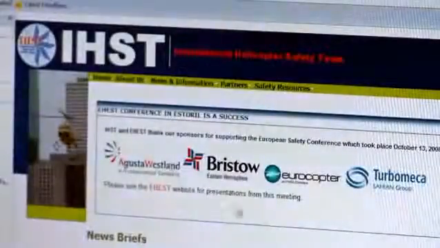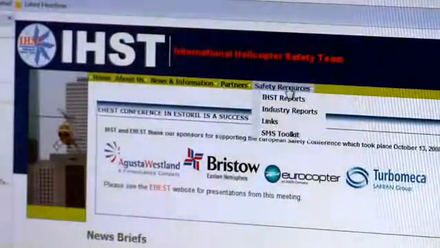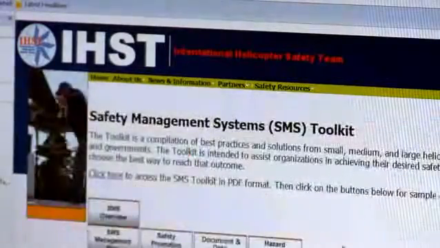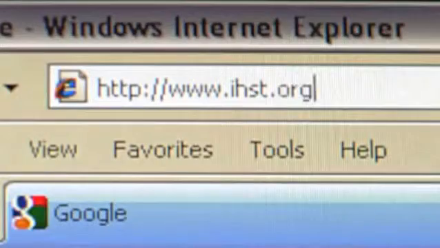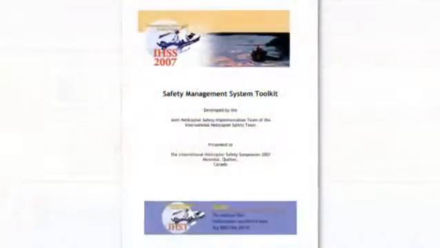So what do I have to do now? You can get a start on building your own SMS by using the SMS toolkit that's provided on the International Helicopter Safety Team website, ihst.org.